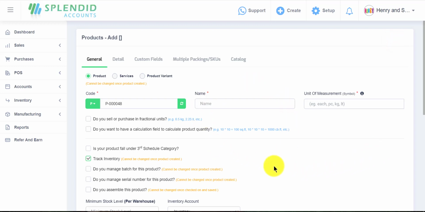The best thing is that we are able to add 7 types of products in Splendid Accounts. Like we can add simple products, service-based products and product variants. Besides it, we can easily add batch-wise, serial-wise and assemble-based products as well. And also we can add multiple packaging-based products.